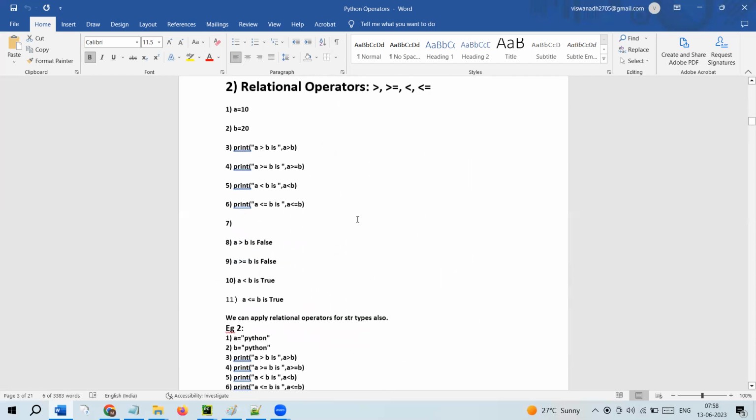Okay, so the next one is relational operators. You can observe the operator symbols here: less than, greater than, less than or equal to, greater than or equal to. People call these relational operators in Python. They categorize it like this. What is relational? You can correlate this word with the regular English word. Relational means this operator will check the relation between two values. That is nothing but the relational operator's intention.